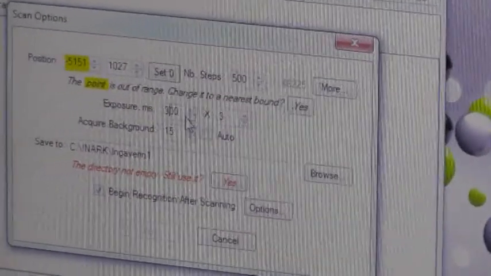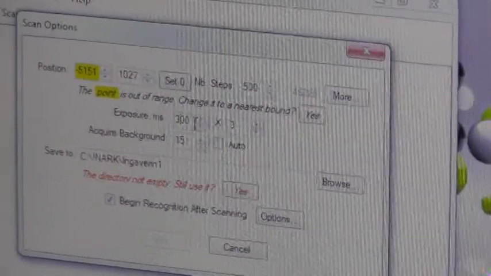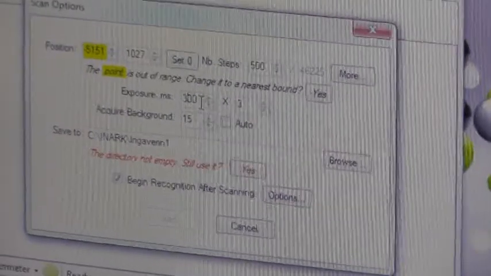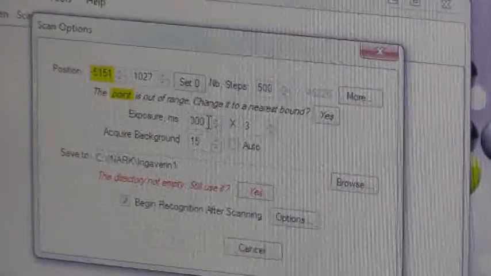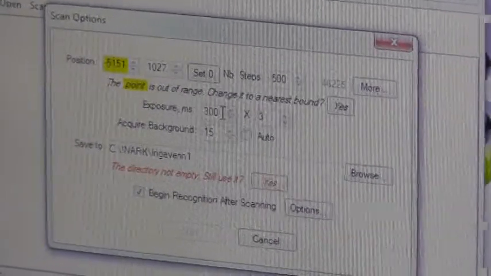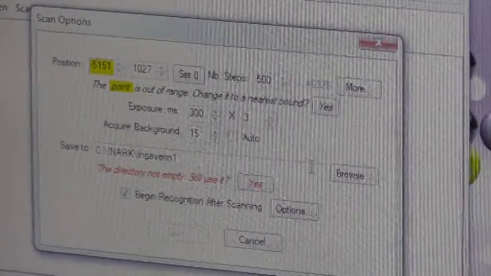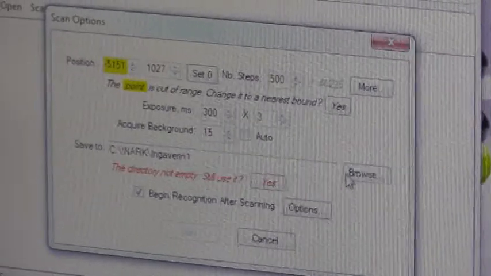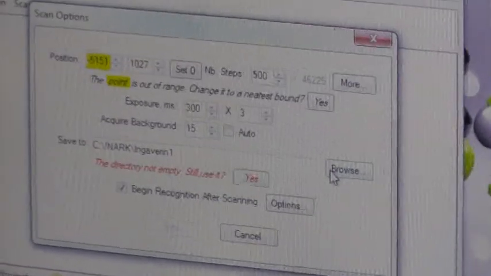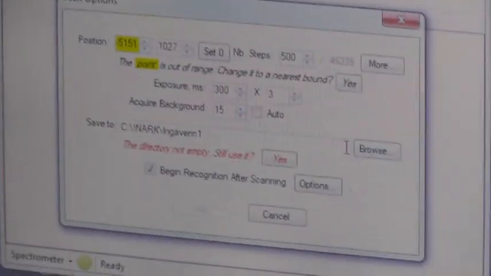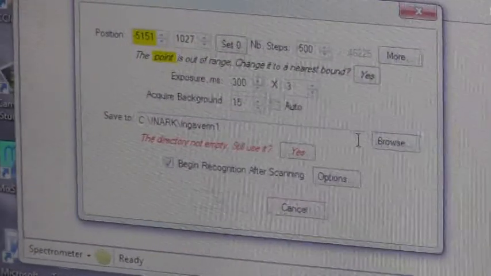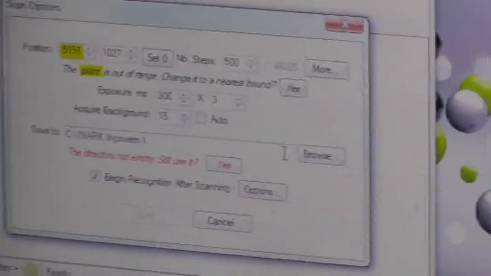Exposure time can be chosen automatically, but normally I prefer to use overall exposure less than a second. It is enough. And we need to specify a directory to save all the data, including the results of recognition and the raw spectral data.